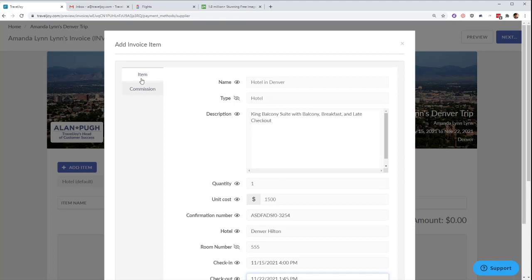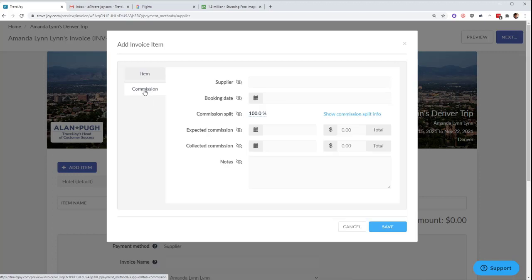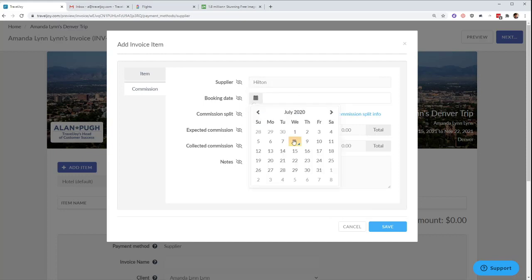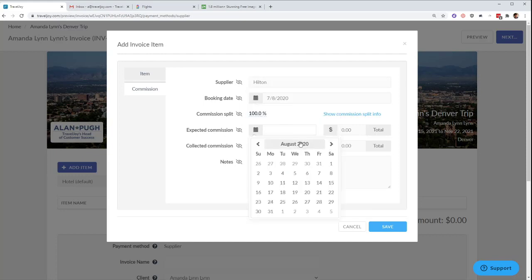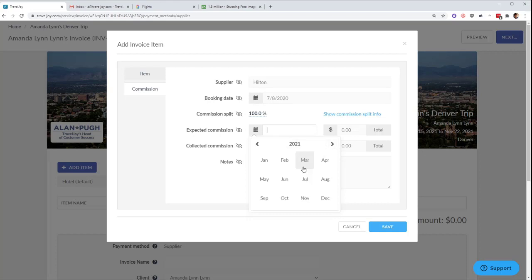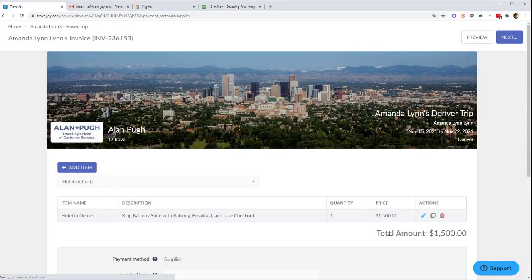Now, the other half of this is to go from the item tab to the commission tab. This is the part the client can't see, but of course it's very important to your business because this is where you're tracking and collecting those commissions from the suppliers. So you're going to add in your supplier name, your booking date, when you expect to collect commission, and how much you expect that commission to be. And then we'll go ahead and click Save. So now we've added an item to the invoice, and we can repeat that process over and over by using this drop down here. We can add airfare, we can add tours, packages, anything that we want.